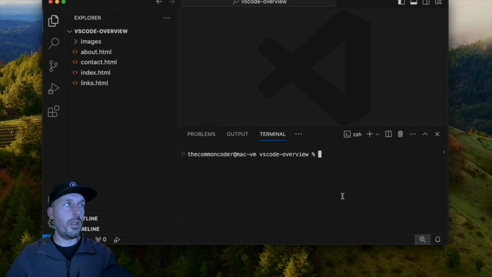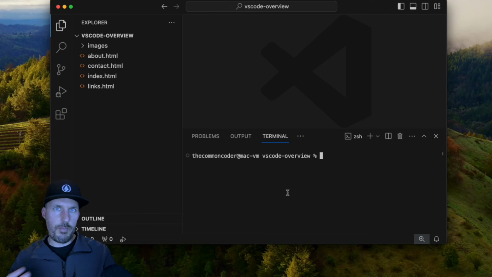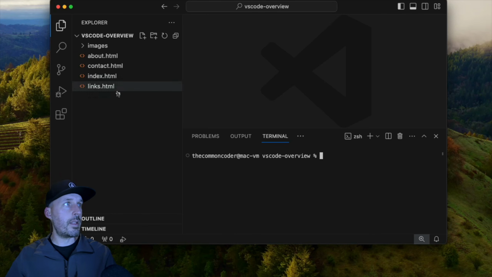For example, let's just say I'm command line savvy, and rather than using buttons to create my files, I want to use the terminal instead. So let's pretend my site was going to have some JavaScript on it and I wanted to create a directory with a JavaScript file.